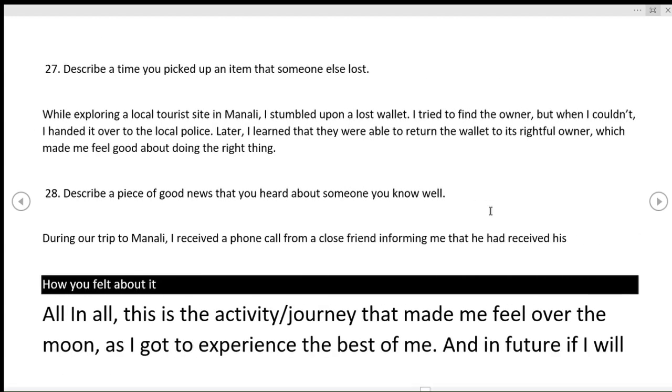The 27th cue card is: describe a time you picked up an item that someone else lost. While exploring local tourist sites in Manali, I stumbled upon a lost wallet. I tried to find the owner, but when I couldn't, I handed it over to the local police. Later, I learned that they were able to return the wallet to the rightful owner, which made me feel good about doing the right thing.